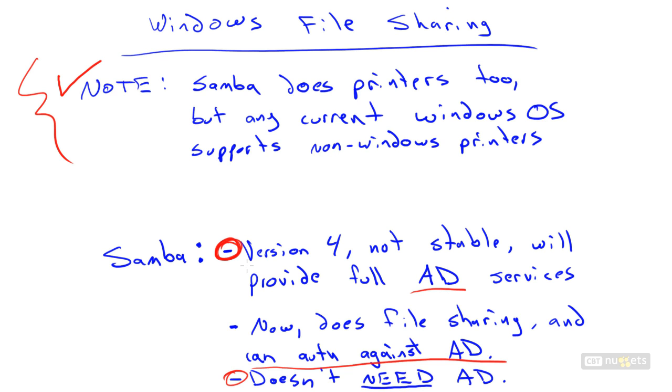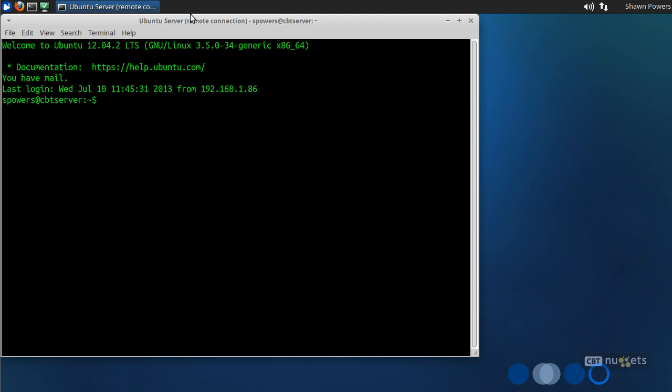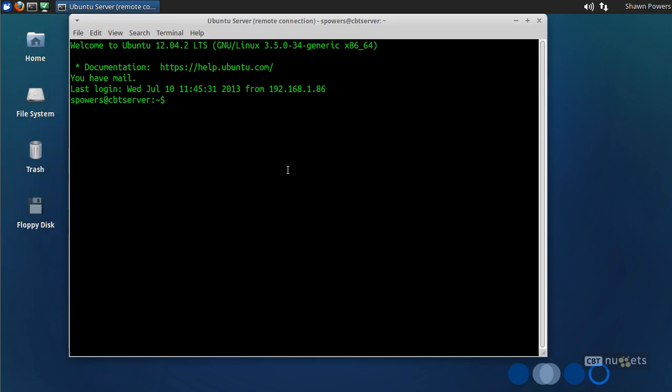We're going to set up a simple file share using Samba and get you pointed in the right direction so that you can customize it to your particular needs. So let's go to the command line and install Samba. Okay, here we are on our workstation. Let's SSH into the server, and here we are on our server.